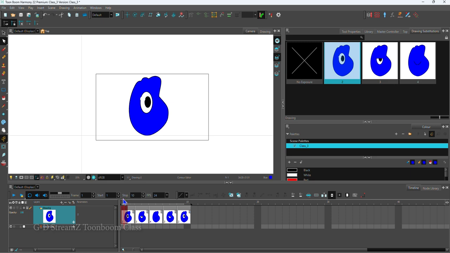Add your color card, add your drawing layer, create a blink, that's step by step. Create your blinks within three drawings, that's open eye, semi-closed eye, closed eye, as shown in this diagram here. As shown above. I'll send you the video anyway, so you see it.